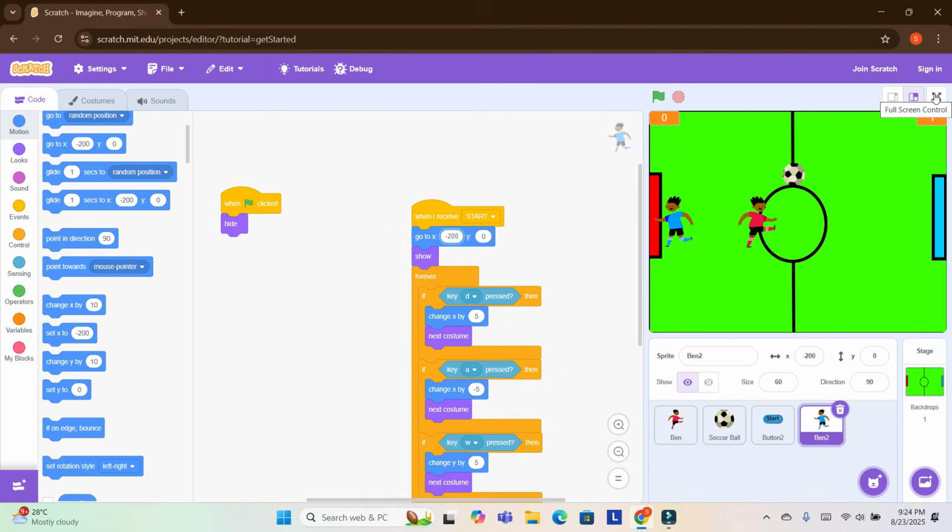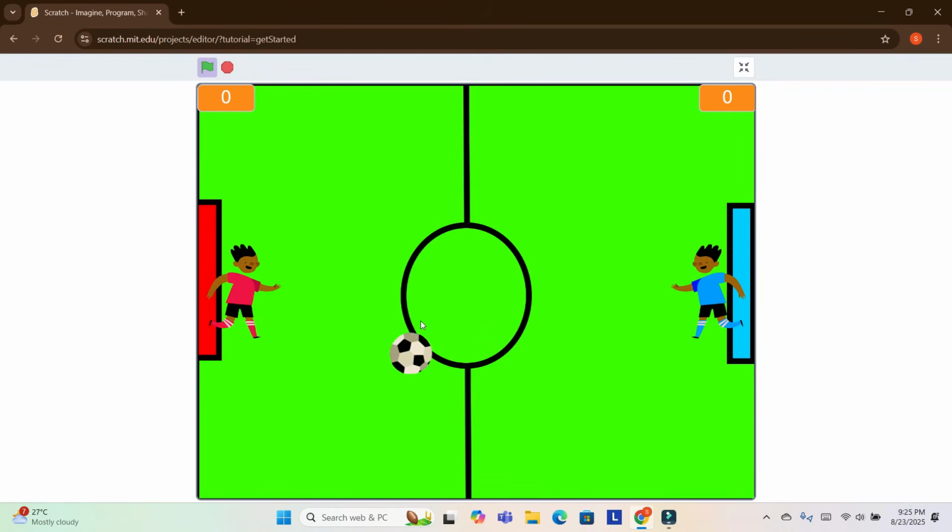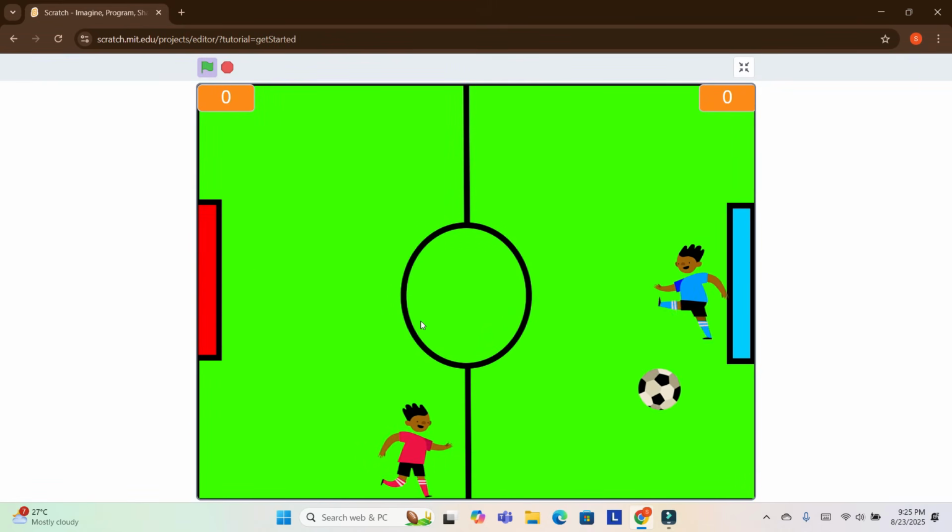So friends, I have made some mistake there. I forgot to make it 200. So I will recorrect it now. Now it is 200. Now it's okay. So the game works as it should.